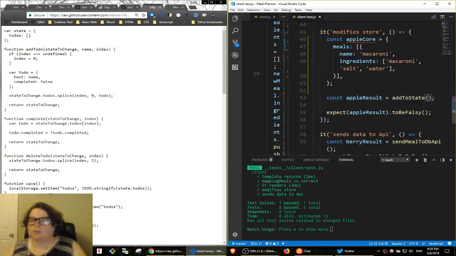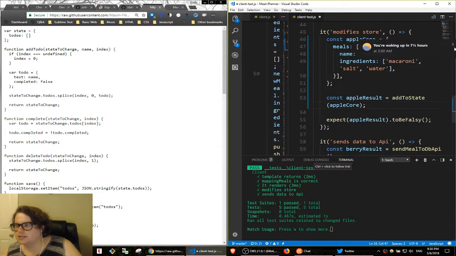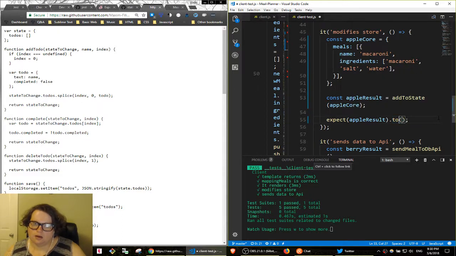So I kind of wonder whether or not I should refactor and eventually break this out. But I think let's save that choice for another day. Okay, so apple result equals add to state apple core. And I'm not sure if that's the naming convention I should be using, but I definitely think it's a naming convention that could be useful.